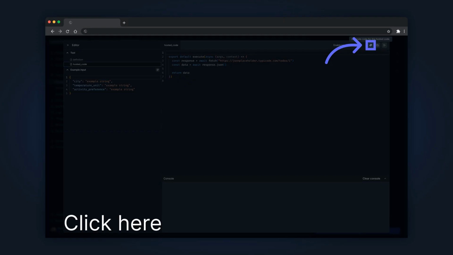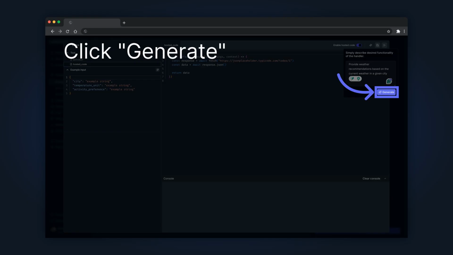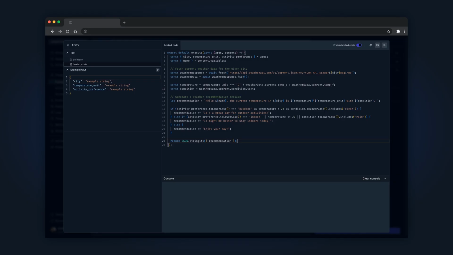Now you can either write your own custom code or try to generate it via our magic button. Let's use the magic button for this example. Provide a description of your code. After you are done, hit generate. Check if the code looks good to you.